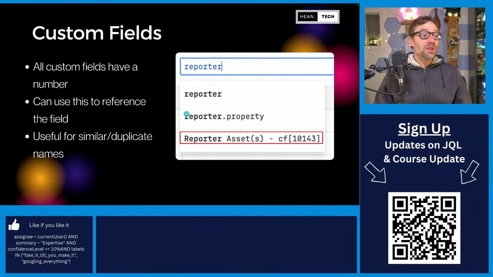So keep in mind, as you're using fields, you might end up with two that look very similar. And this is where, again, my knowledge of Jira is helpful. If I can't tell reporter property versus reporter assets from here, all I see is the name of the field. So I will sometimes just pick one. Let's try reporter property and see what we get. Or I'll go find a work item and look at it.